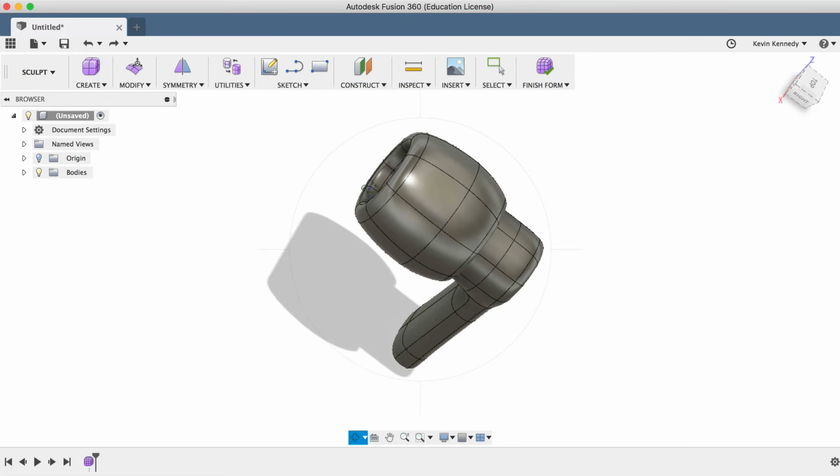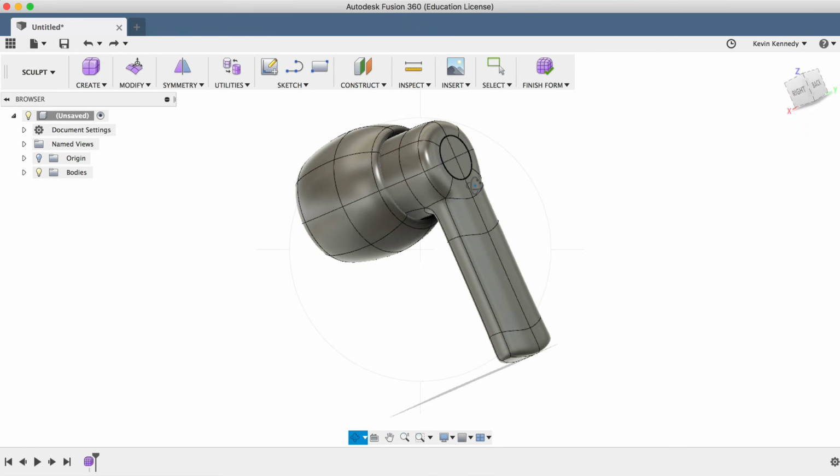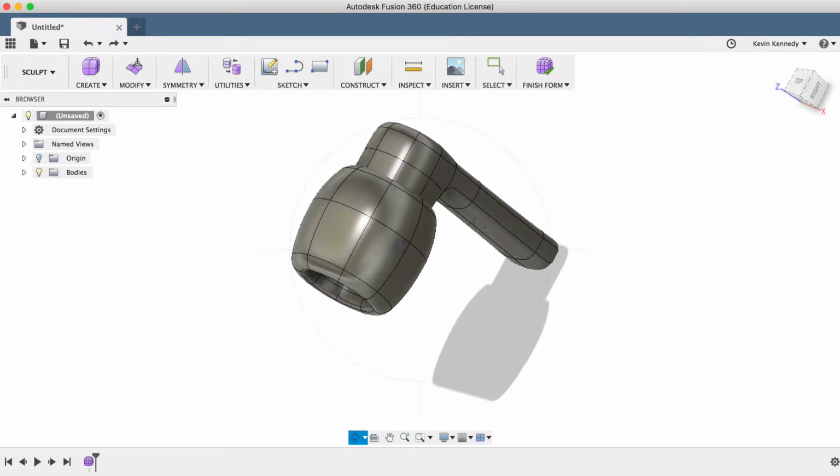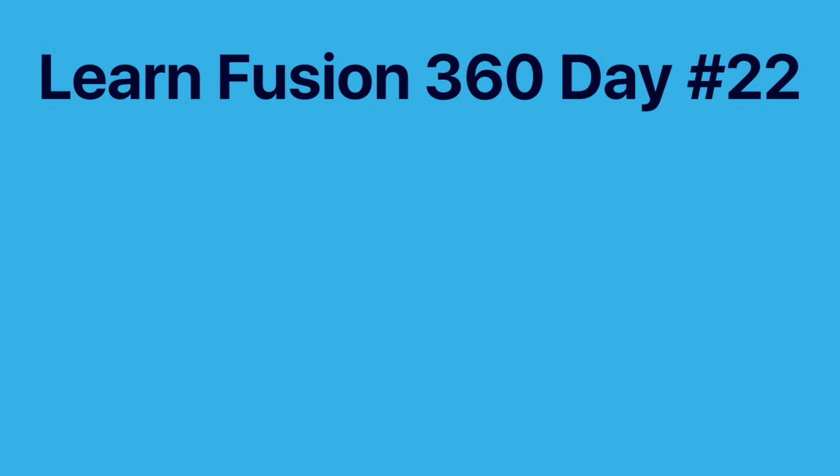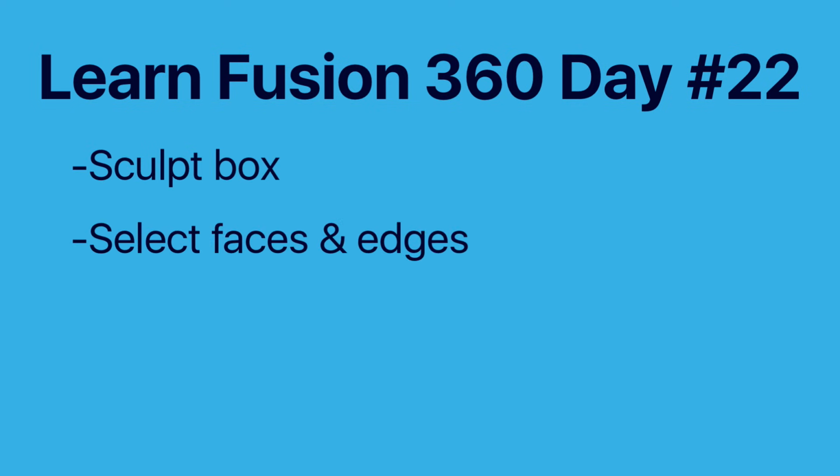By the end of this tutorial, you'll be able to model an earbud in the Sculpt environment. We'll take a look at how to create a box, how to select faces and edges, and how to use the crease command.